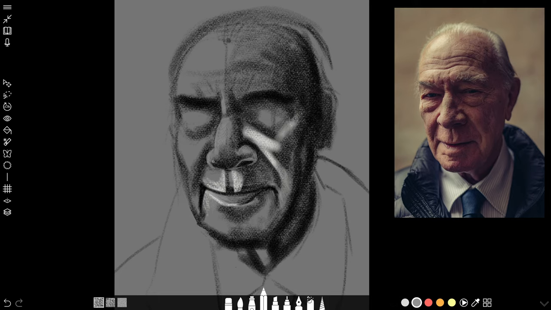And there is a highlight that runs right there. It kind of pushes that nose that way. And then this shadow, I think, needs to come this way just a touch.